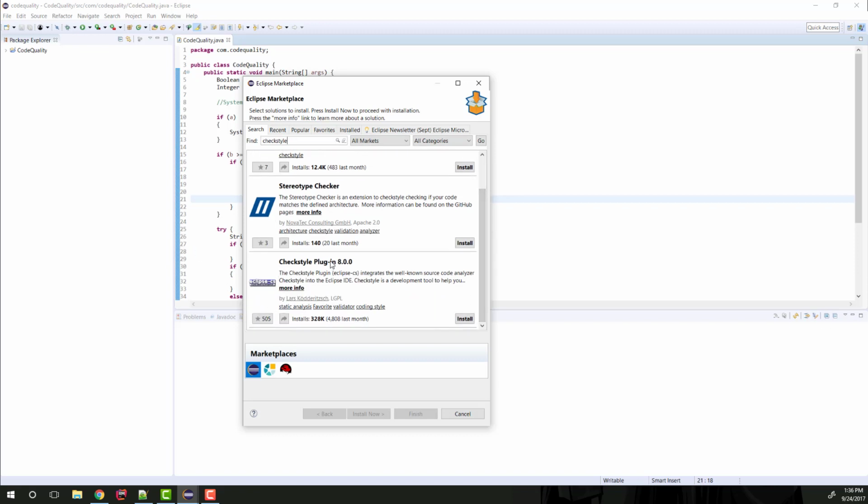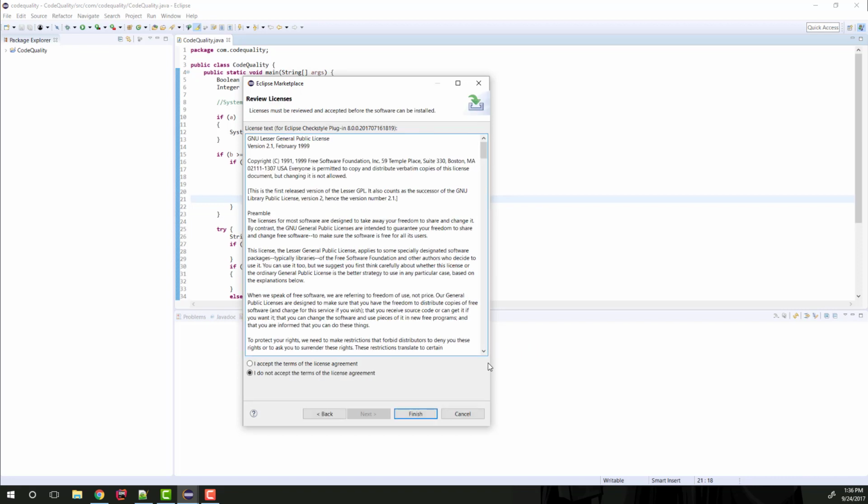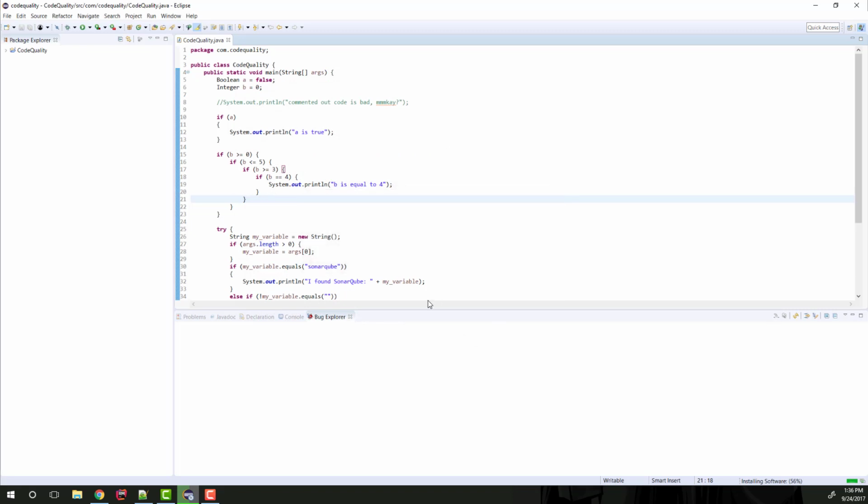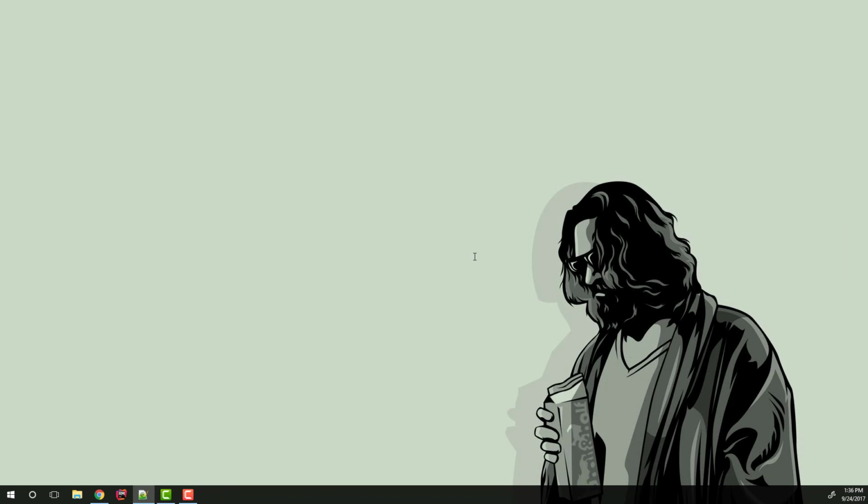I'm going to go with the Checkstyle plugin 8.0.0 here, which there may be a different version by the time you're watching this. This is the most downloaded one, and it'll have all the checks that we want to have there. So I'm going to go ahead and do the install, and it's going to ask me about license terms, install anyway, and then I'm going to restart.